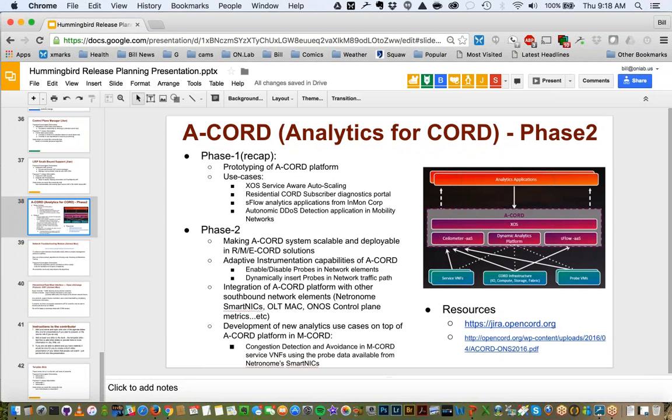Okay. So for those who are not familiar with ACORD, maybe let me spend 2 minutes on a quick overview of it. ACORD stands for Analytics for CORD, which is a unified monitoring framework inside the CORD solution that enables real-time dynamic observability of various network elements inside the CORD.